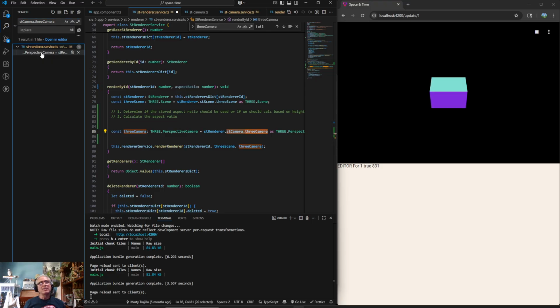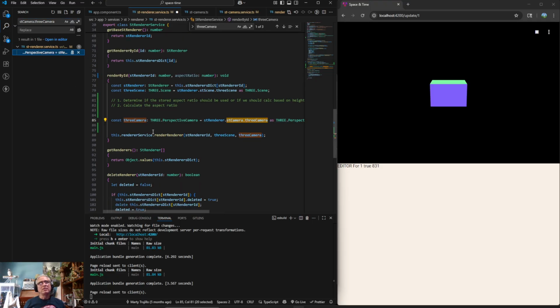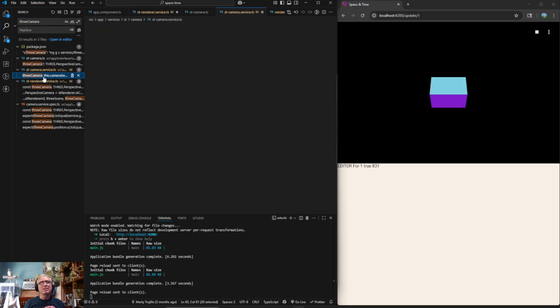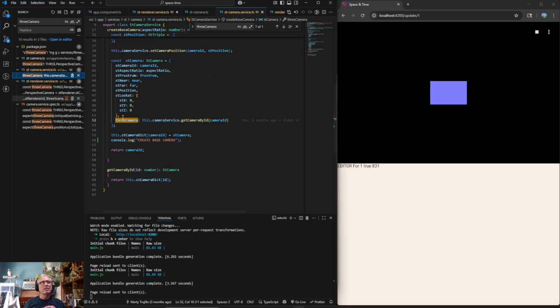Okay, so in the ST renderer service, oh, that's where we get it. Okay, that's bizarre. Apparently it's not called ST camera. It's looking through everything. Okay, so I'm just going to look up 3 camera. I'm trying to figure out where this thing gets set. Okay, 3 camera is equal to get camera by ID.